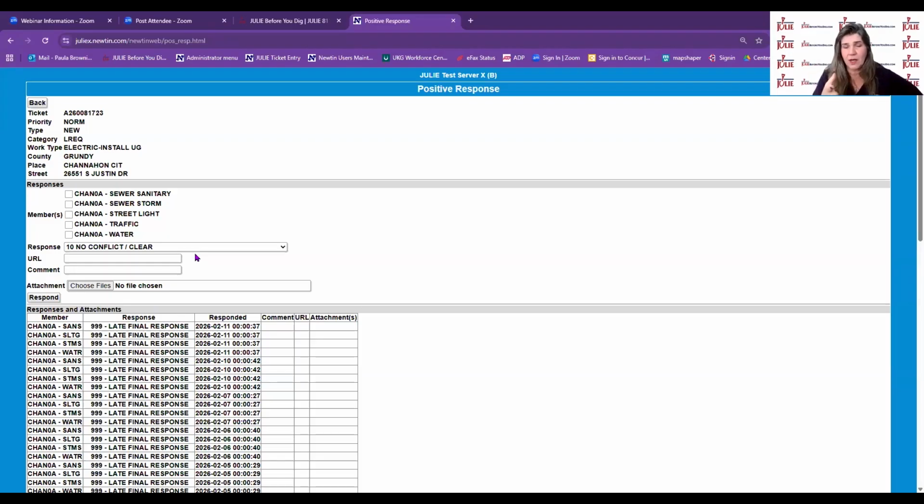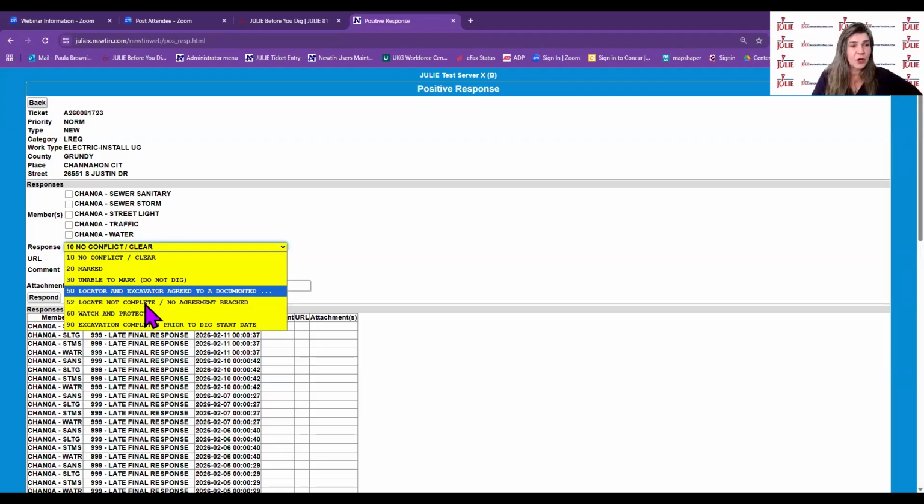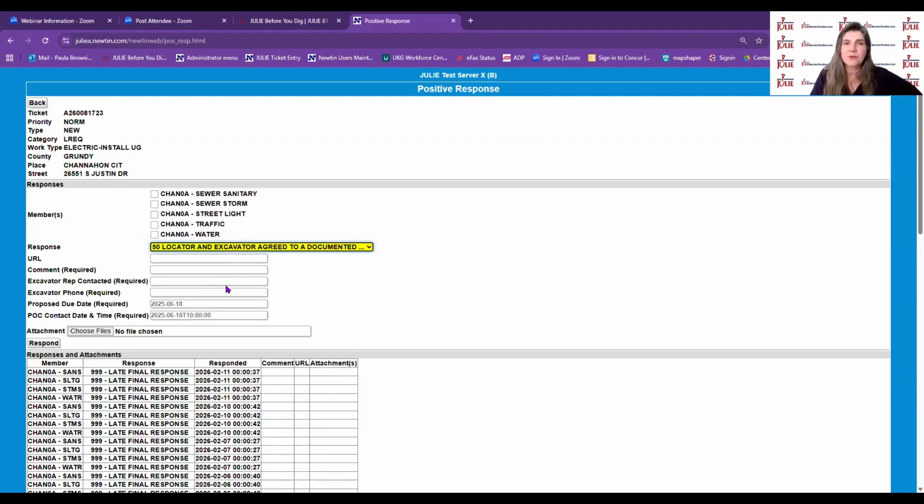And I say that because then the member, after they've had that conversation with you as the excavator, is required to come back to the system and choose a code 50 on the list. It says locator and excavator agreed to a documented alternate marking agreement. If I click that, you're going to see there are required fields for the member to post in here.